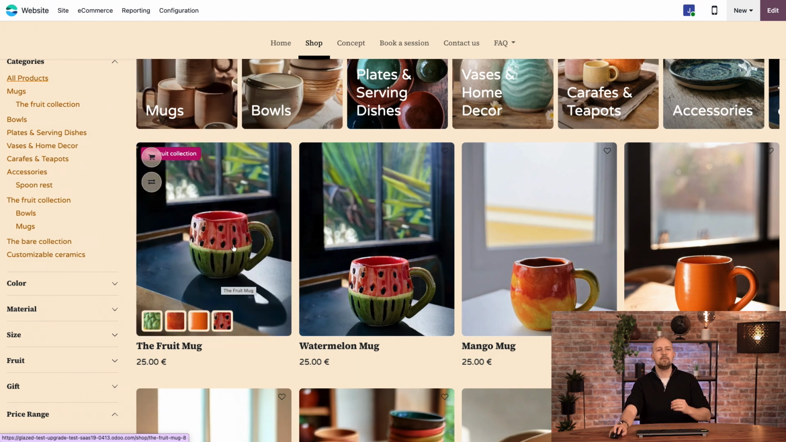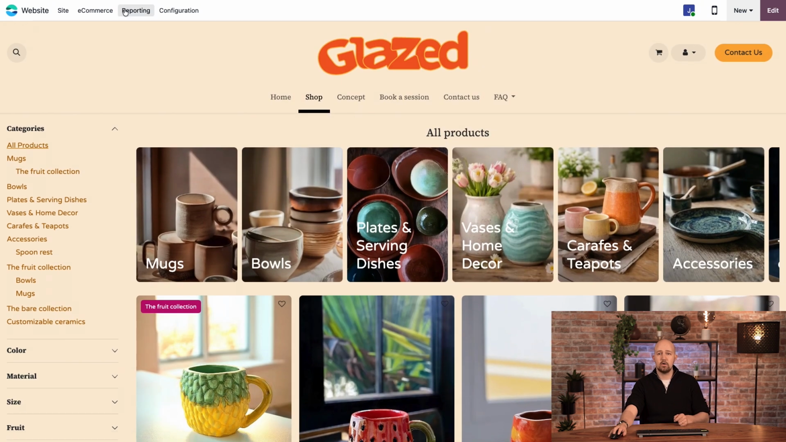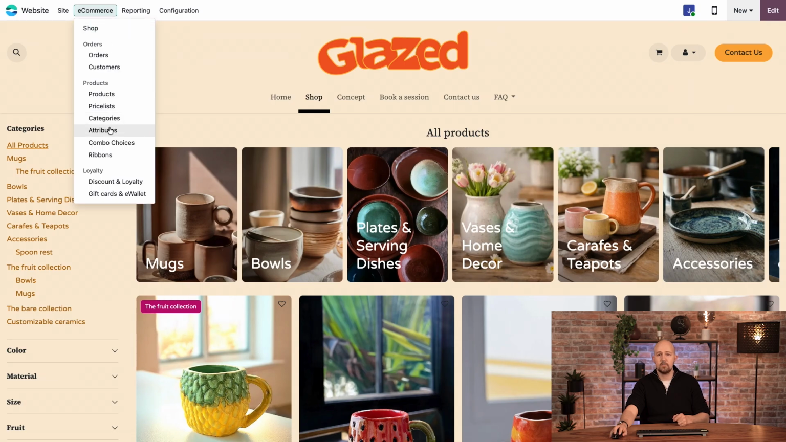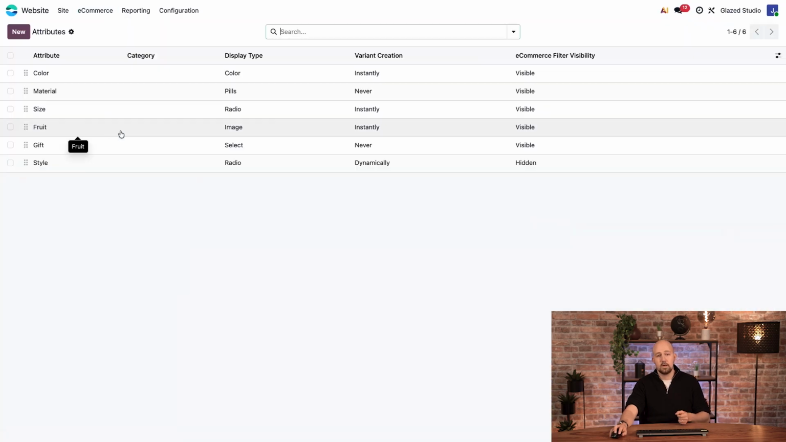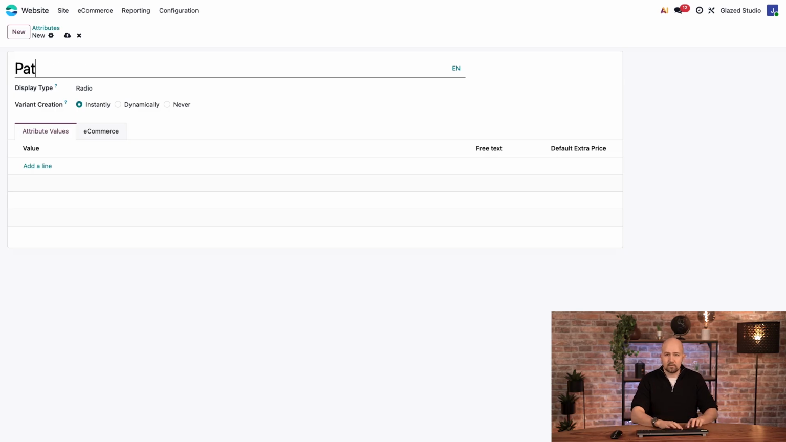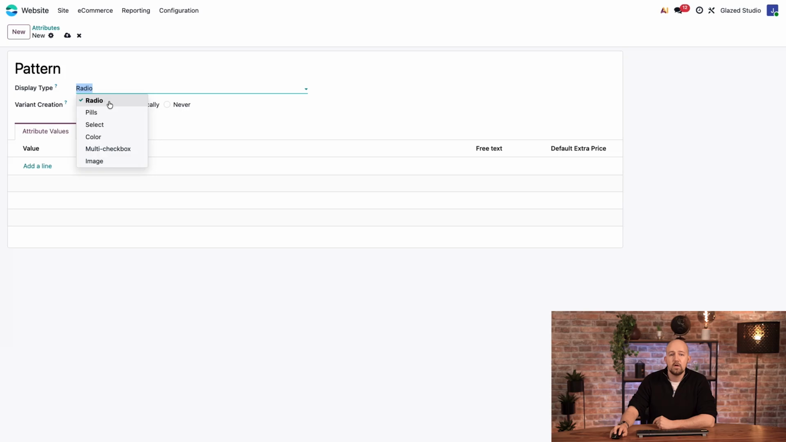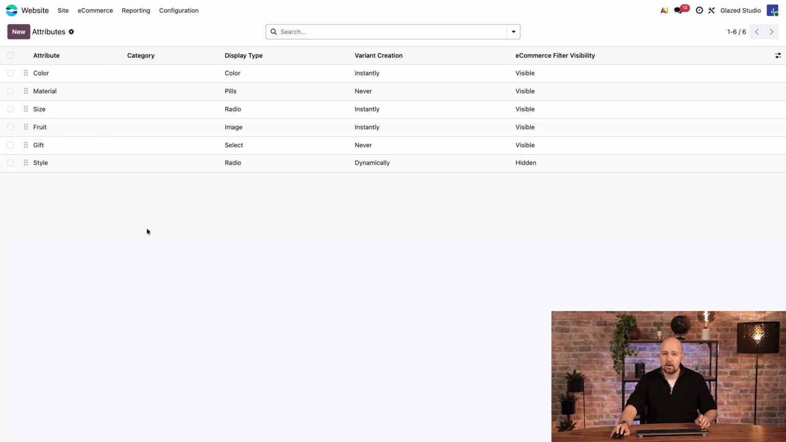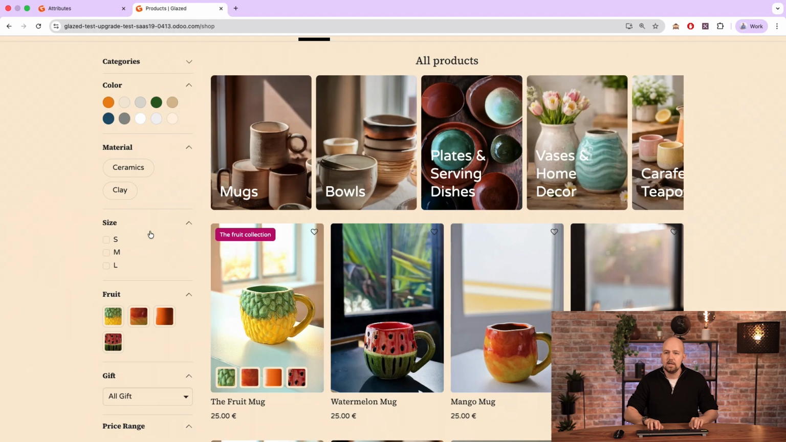Let's now focus on display types by going back to our attributes dashboard. We'll go to e-commerce and then back on attributes. And here we will click a new attribute. We will call it pattern, and then we will see what kind of display types we can use. You see that we can select various of them, but actually there's an easier method for me to show you that. Let's discard this one and let's go to our e-commerce.